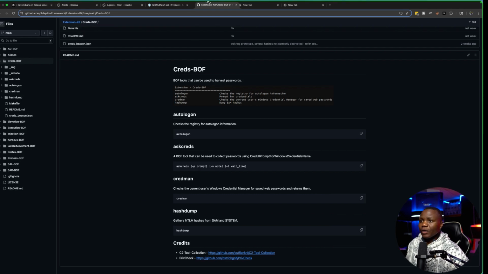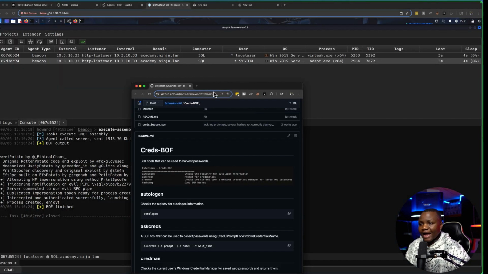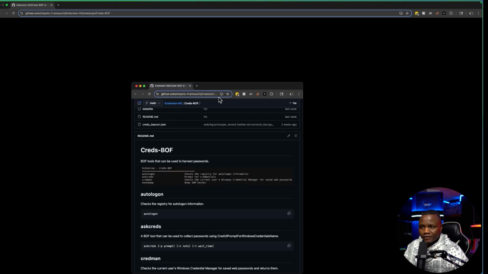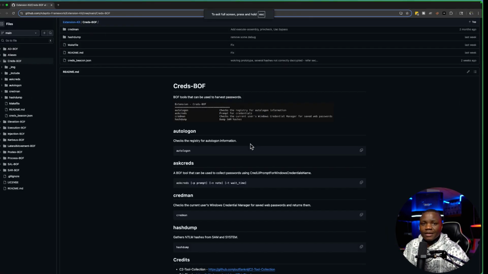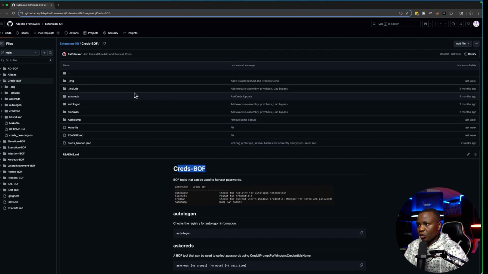Adaptix C2, like any other C2 out there, gives us the ability to run beacon object files, or BOFs, and these allow us to interact with system credentials. We have a Creds-BOF in the Adaptix C2 framework. Here's the usage. This comes pre-installed if you have not already installed Adaptix C2, which is the one we're using here.